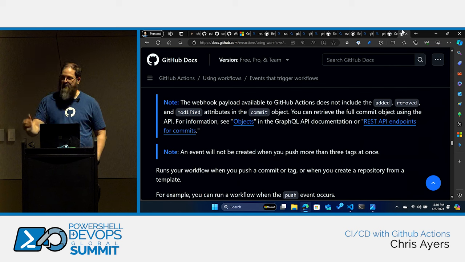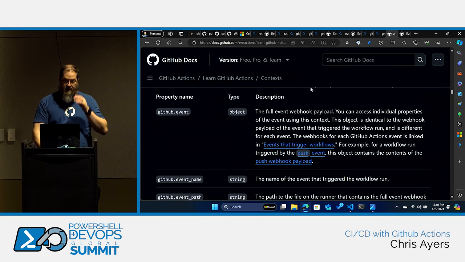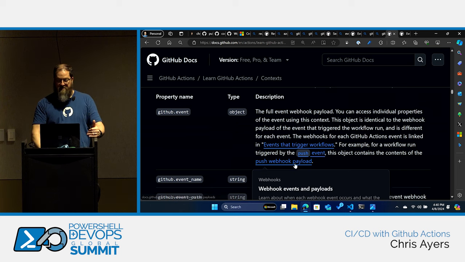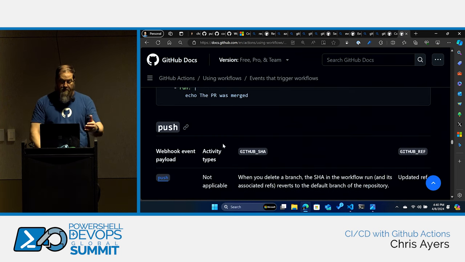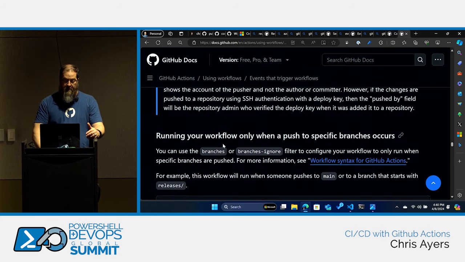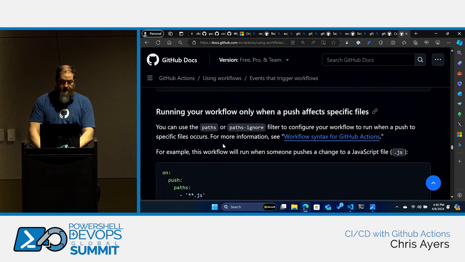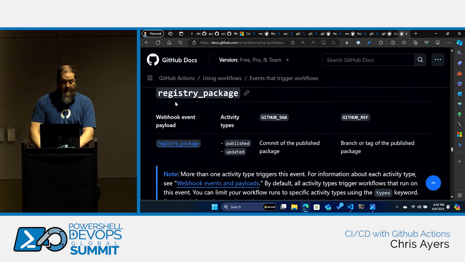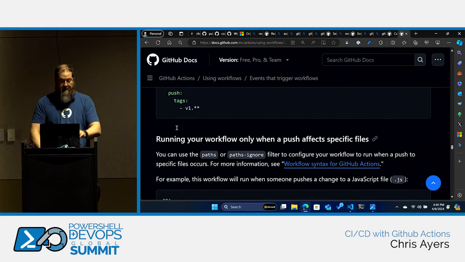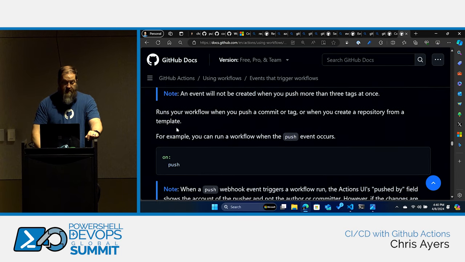That's why I was quick over that. But it's two pieces. So yes, this event is here, but then this event is very specific to what your trigger was. So for push, it does tell you here's the webhook event. Yeah, there's the payload. So let me go back up to push.